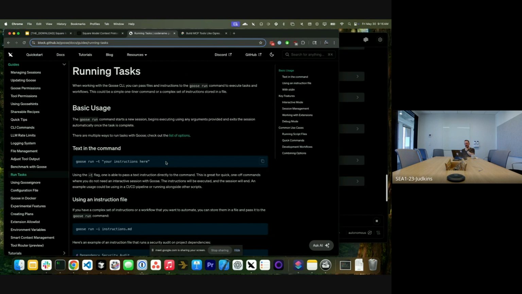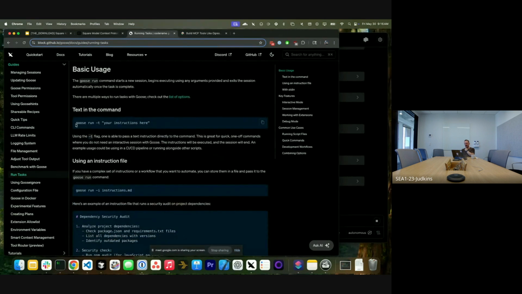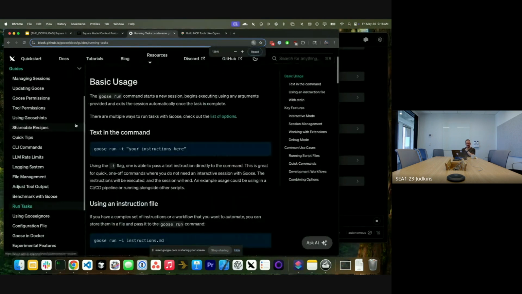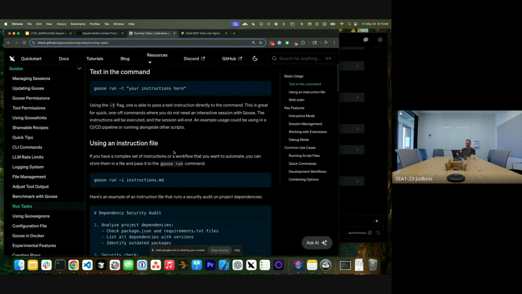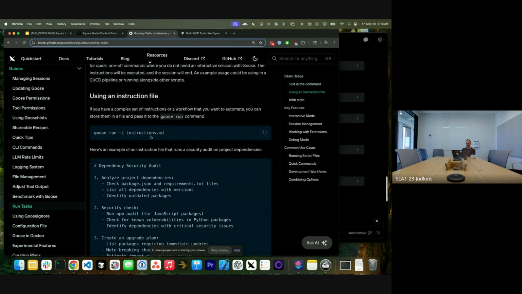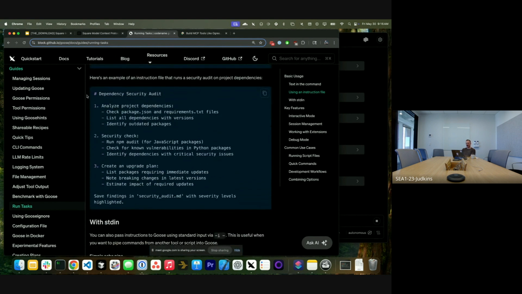Once you have the CLI configured, you can run it in the CLI here. Let's make that a little bit bigger. Goose run, and then here's a text flag to say here's just instructions, and it will feed that into Goose to hand off to the LLM and run through some tool calling. This is a one-shot prompt type thing. But you can additionally create an instructions file and say goose run, and then here's instructions in a markdown file. And you can actually have it run this dependency security audit.